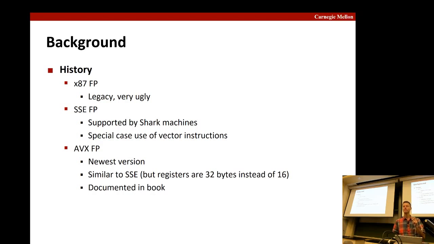So floating point, SSE is the type that's supported on the Sharp machines. The more recent Intel machines have something called AVX. The main difference is that the Sharp machines, the SSE instructions, have 16 byte registers, whereas the AVX has double that. They have 32 byte registers. And there's a nice figure in the book of that.